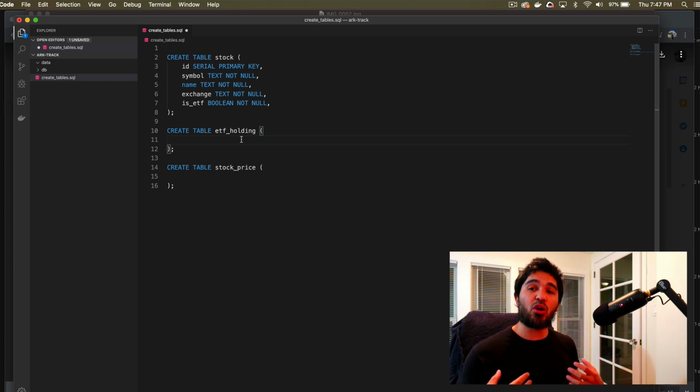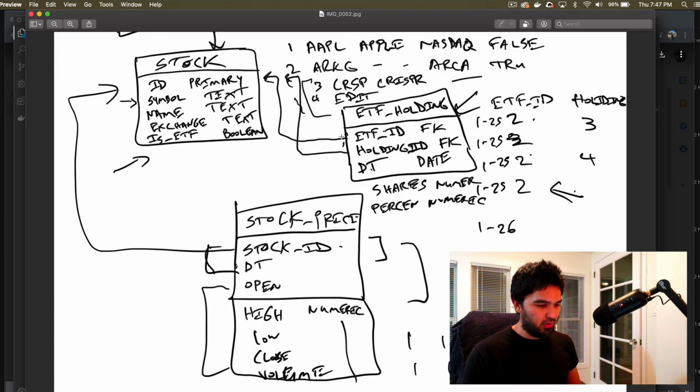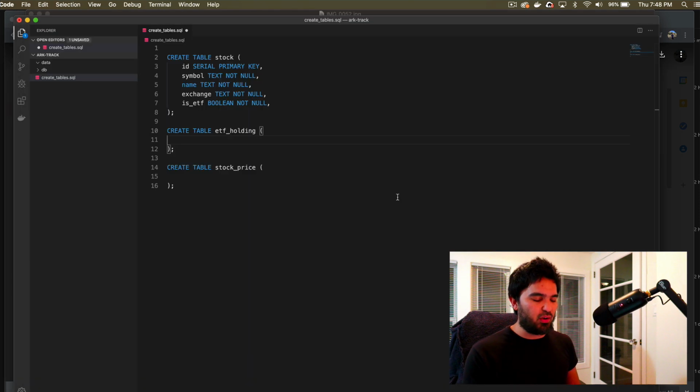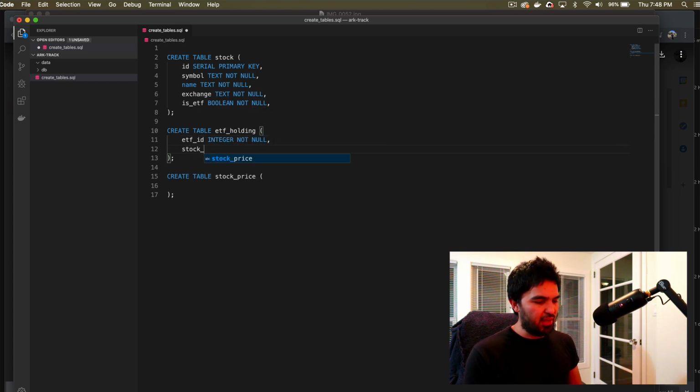And this stores our relationships between ETFs and the stocks that are in that ETF, right? And so I called these fields ETF ID, holding ID, DT for date time or date, whatever you want to use, shares, and percent, okay? Or shares and weight. We can use shares and weight, okay? And so for this one, we're going to use ETF ID as the name, and this is going to be an integer, and this cannot be null. We're going to use a stock ID. It's an integer that is not null.